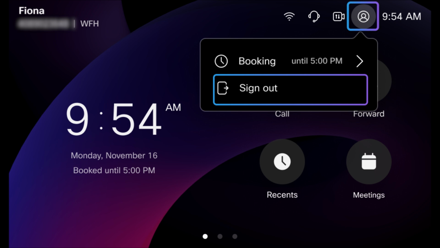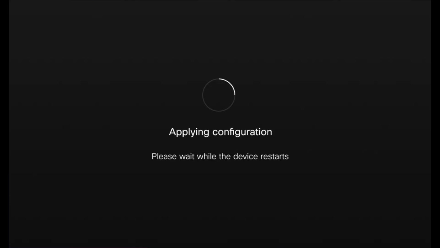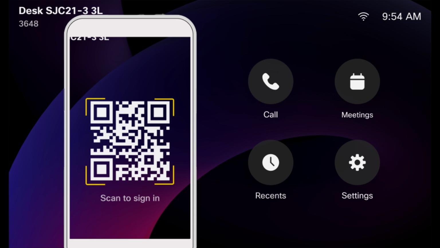There is one exception. If there is an active call on the phone when the booked time expires, the auto sign-out will be delayed until the call ends. Therefore, you should remember to end calls before leaving the workspace. You will not be able to sign out via the Webex app if there is an active call on the phone. After a manual or automatic sign-out, the phone will reboot to clear the session and all personal user information. The QR code will, once again, show on the phone screen, indicating it is ready for a new user.